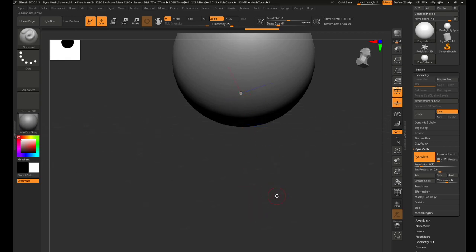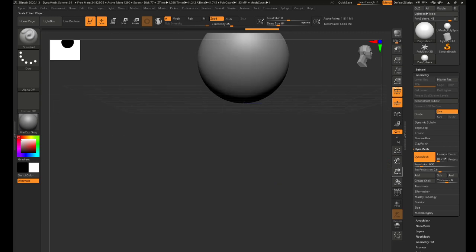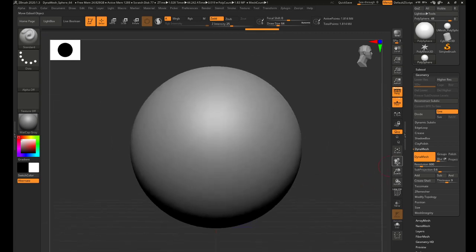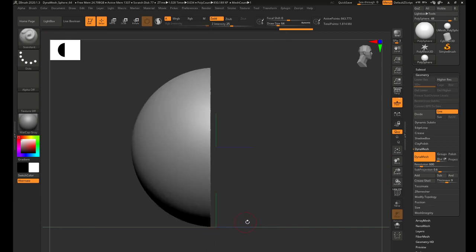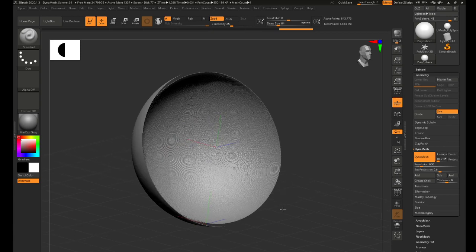Okay, so now it's performed our shell. We've got a little hole in the bottom of our sphere. But if I zoom out and frame, let's turn off the perspective. If I hold down Control Shift and drag across my model and release, I can see now that I have this wall going all the way around.